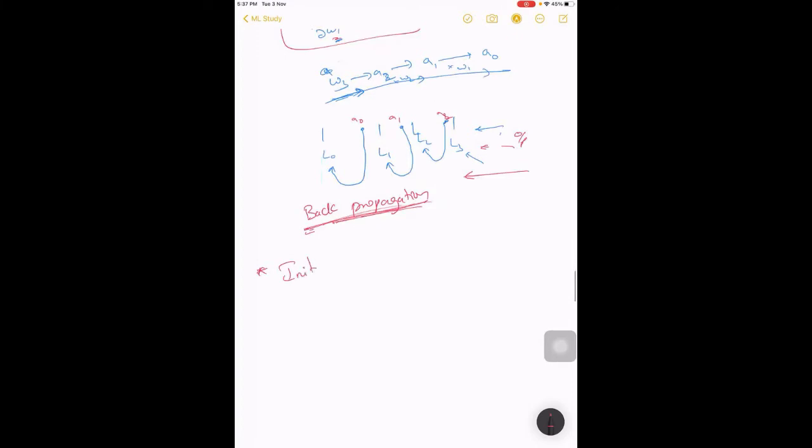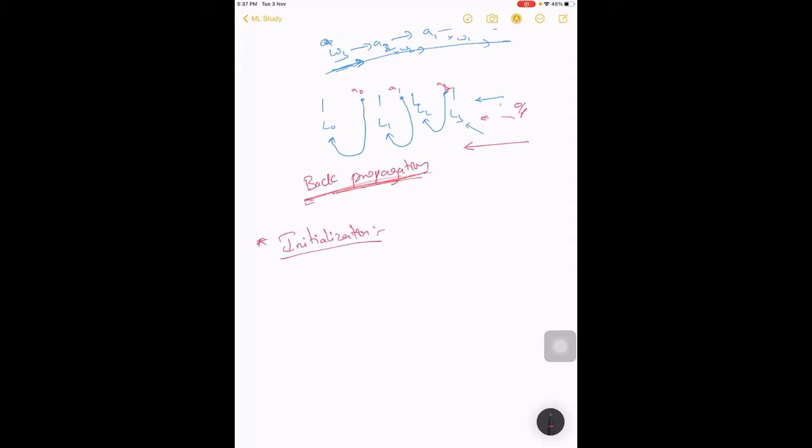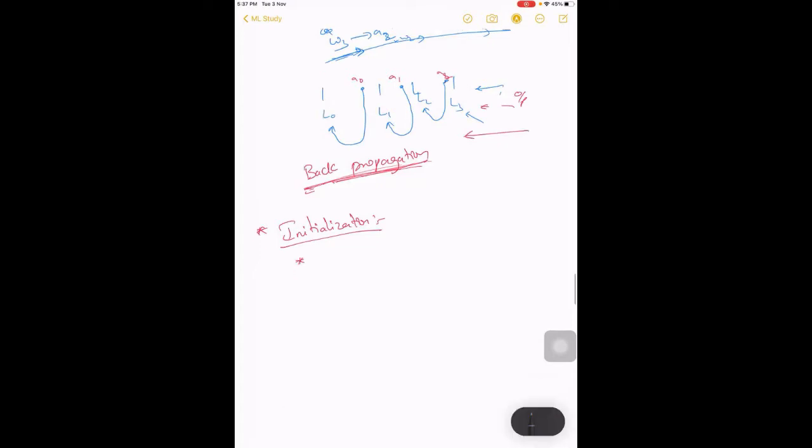Initialization. In every machine learning model, initialization is a very critical step. If you recall from our previous sessions, when we discussed linear regression, logistic regression, and many others, we initialized our weights with zeros, right? So, initialization with zero weights. There is a problem regarding this.